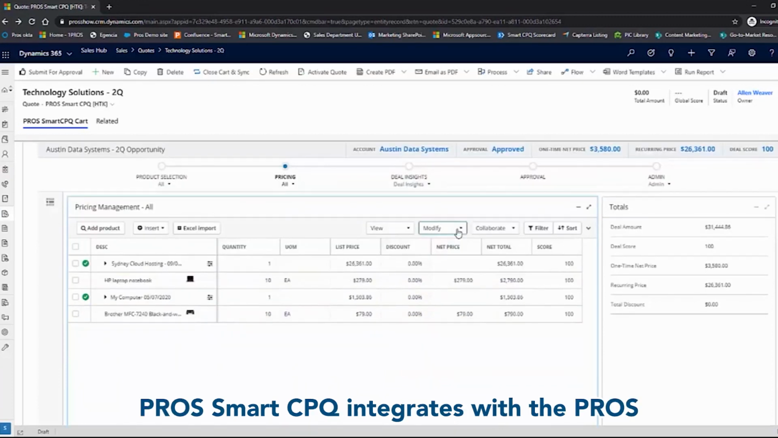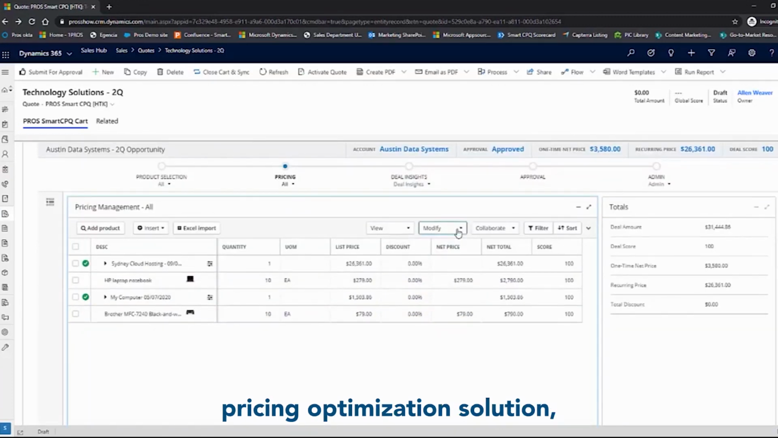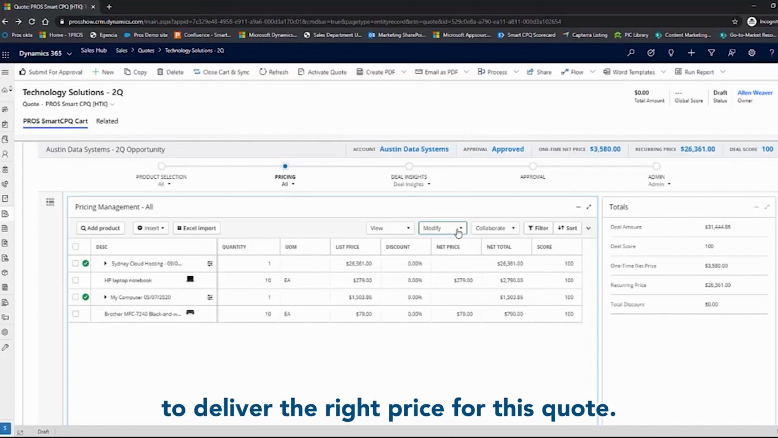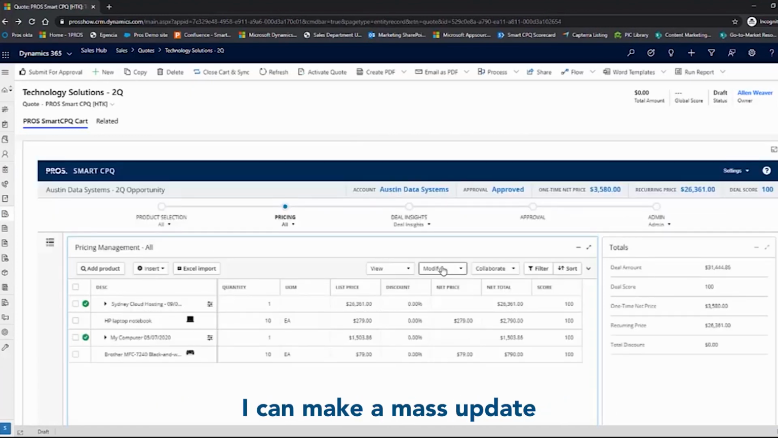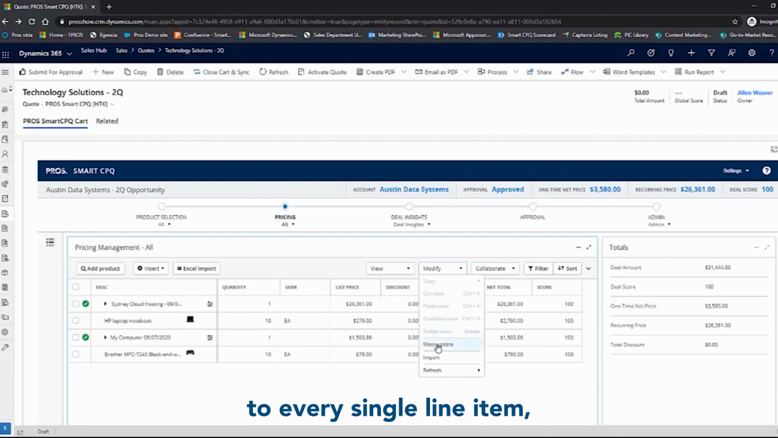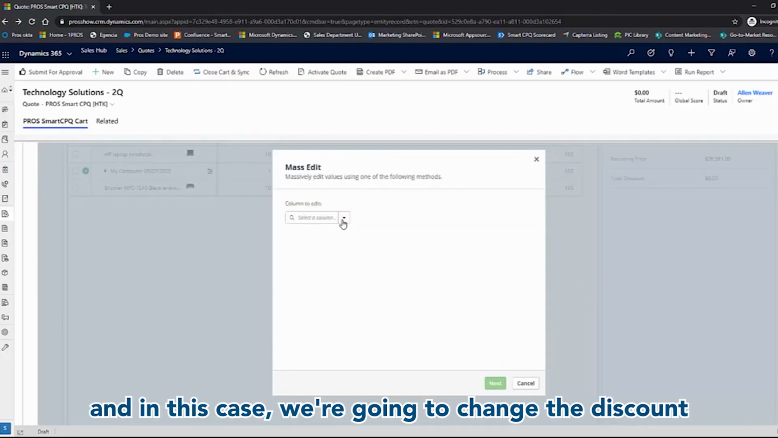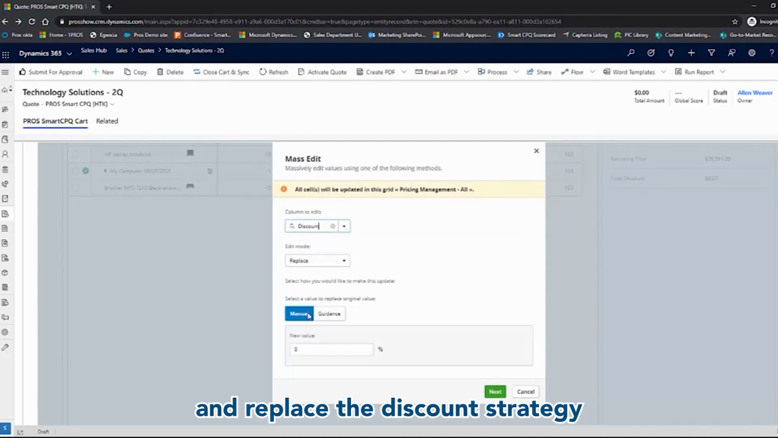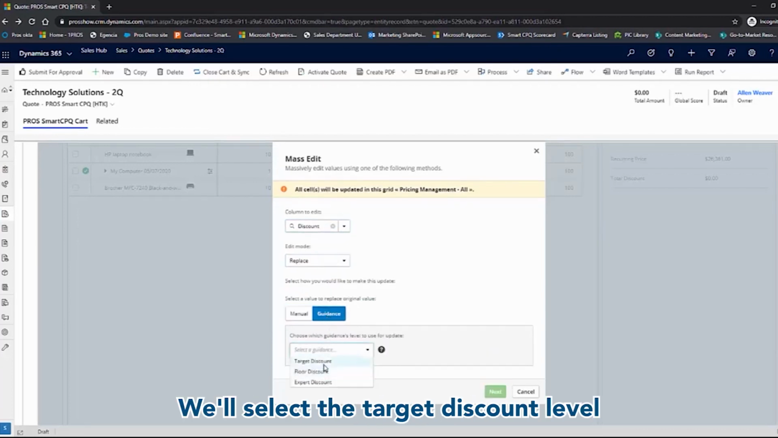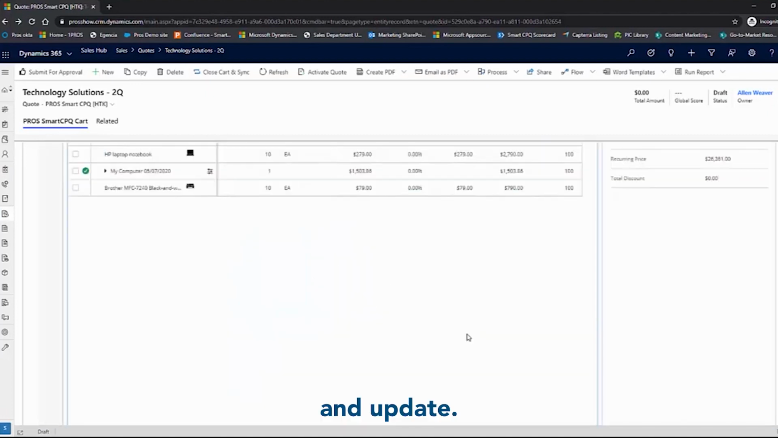ProSmart CPQ integrates with the Pros pricing optimization solution, so a salesperson is able to understand the willingness to pay for every customer for every line item, which is going to enable them to deliver the right price for this quote. Let's take a look at how that works. I can make a mass update to every single line item, and in this case, we're going to change the discount and replace the discount strategy from manual to guidance. We'll select the target discount level and update.